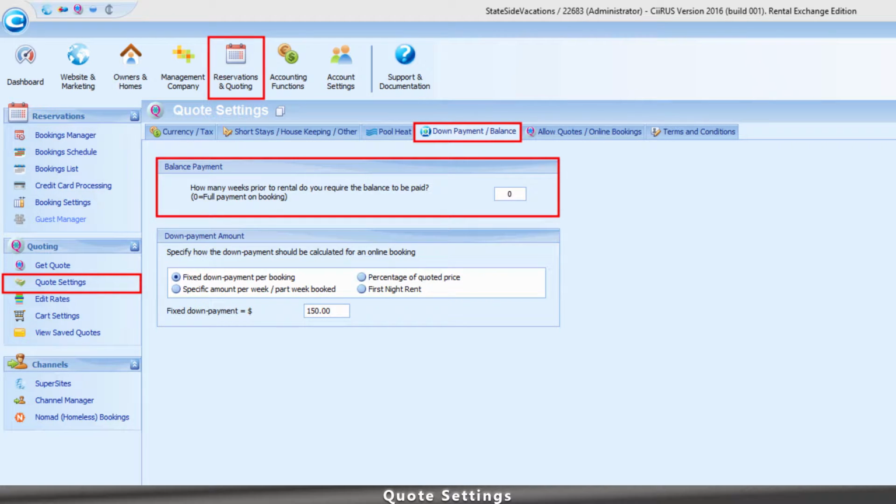Balance payment. How many weeks prior to the booking's arrival date do you require the remaining balance to be paid by the guest for the selected property? In the balance due section, select the number of weeks prior to the arrival date that the balance is due for a booking. If you enter 0, the entire balance will be due at the time that the reservation is made. If you enter 8, the balance payment will be due 8 weeks prior to the arrival date.